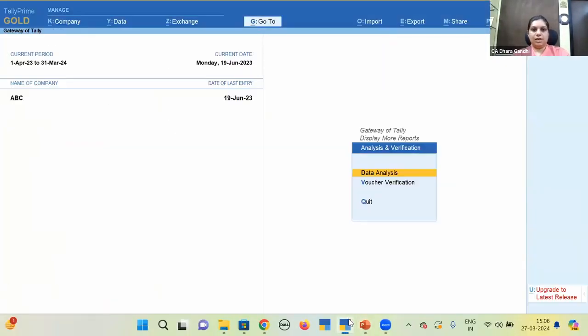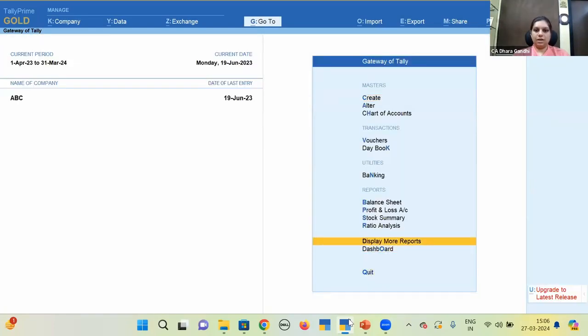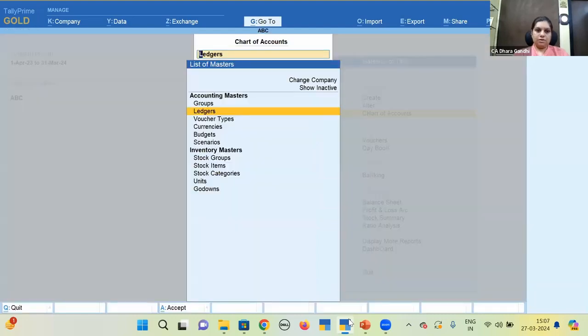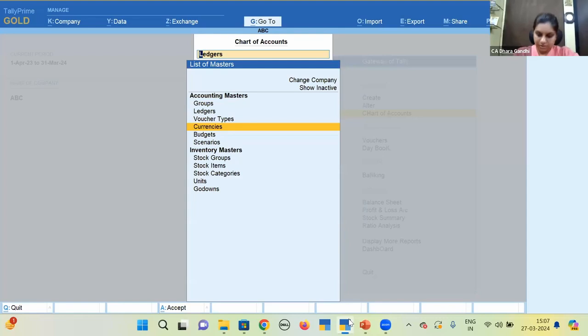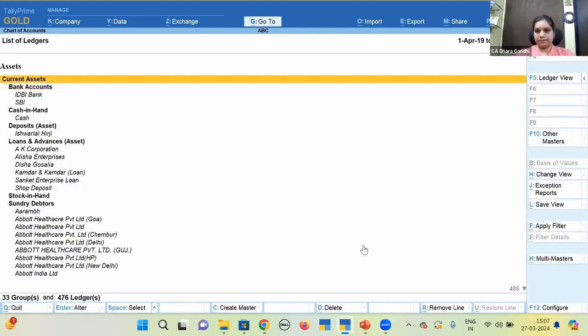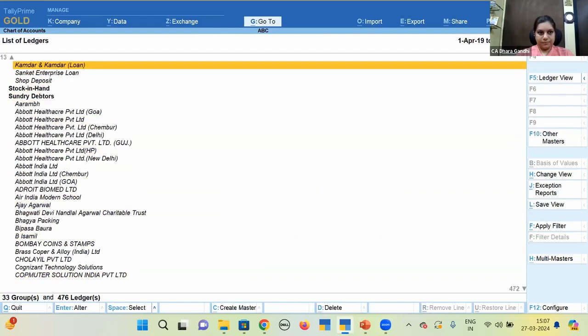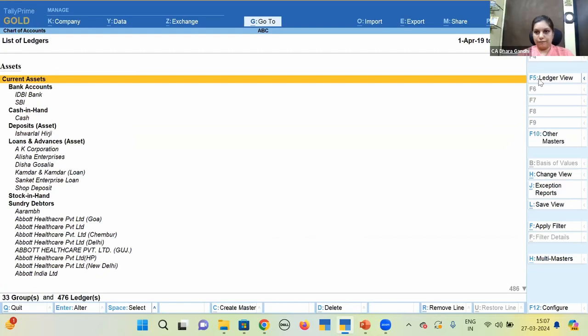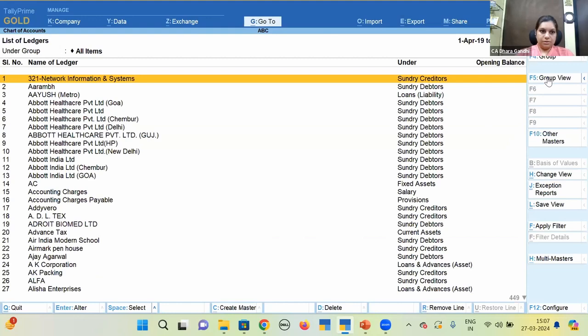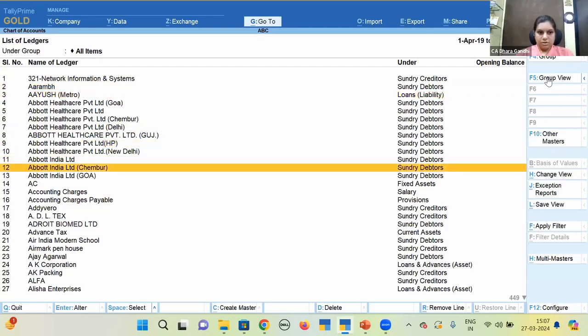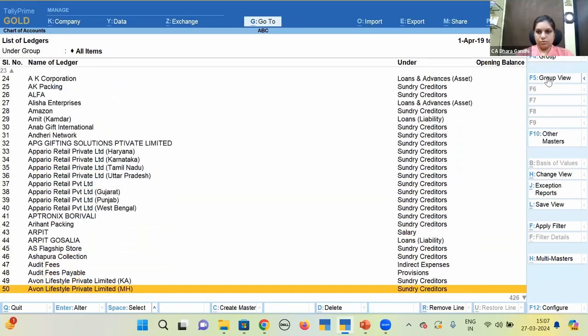If I run through this Tally, the chart of accounts can be seen on the dashboard, on the Gateway of Tally itself. In the chart of accounts, you have options: if you want to see group wise, you can see group wise; ledger wise, voucher wise; if you are maintaining currency wise accounts, you can check currency wise. I'll go through this ledger wise. Basically these are the list of ledgers, asset classifications, stock classifications, debtors, creditors. I have one shortcut: if I go through F5 ledger view, I'll be able to see all the ledgers classified under which head and if they have any opening balances. So these are all the ledgers which I can view through the chart of accounts.